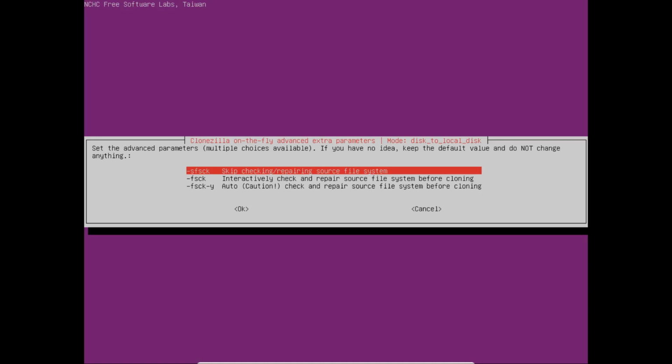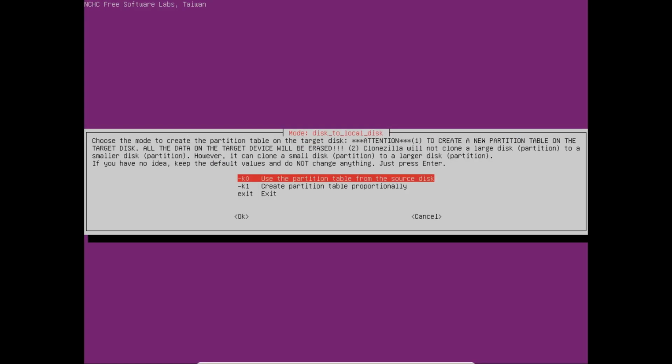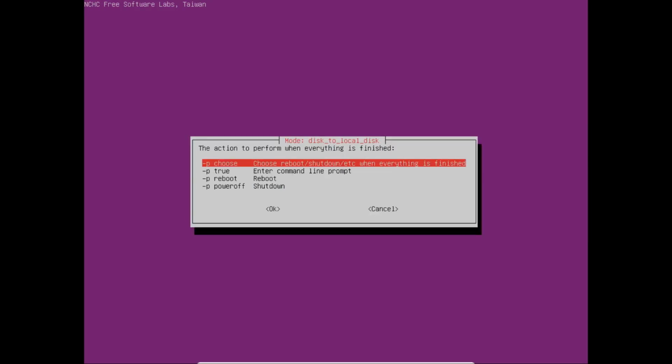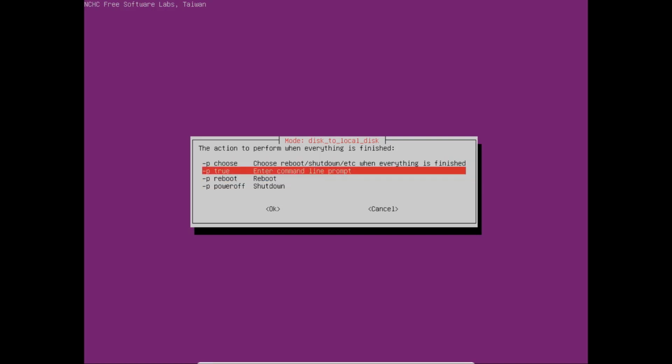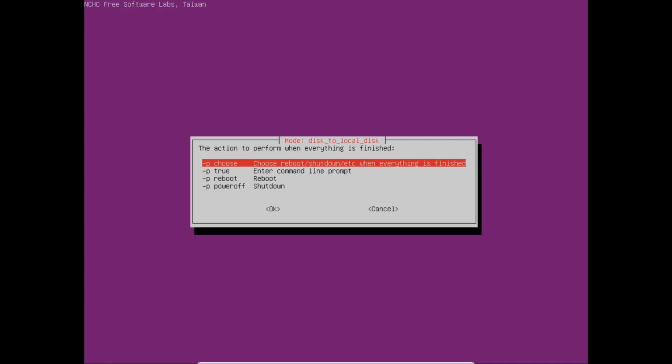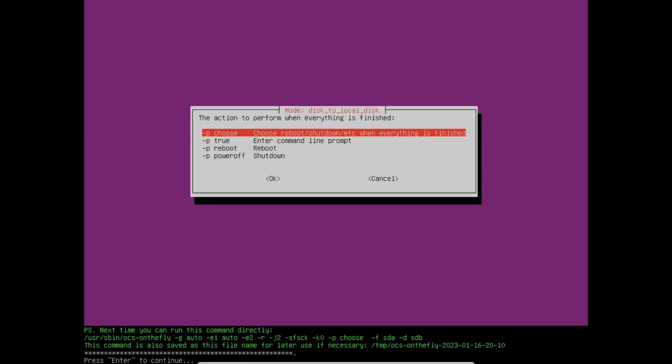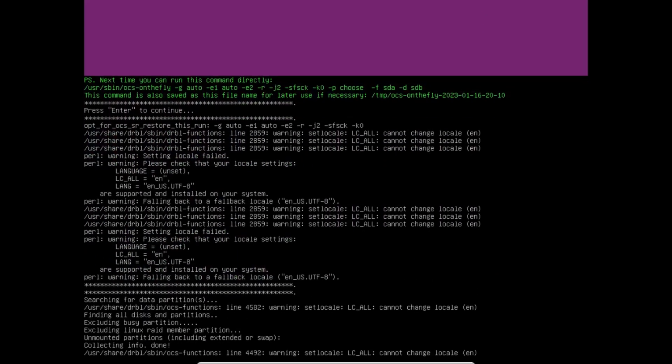Now make sure you don't mix up your source and your target, otherwise you'll cause data loss. Also make sure that your target drive has nothing on it that you need, because it will be erased. For now we can skip checking or repairing the source file system. Then I would suggest using the partition table from the source disk. Then you can choose to reboot, shut down, or enter a command line prompt after this is done. I'm going to select choose for now, just for demonstration purposes, so I can show you what it looks like when it's done. But anyway, now you can press enter to continue.